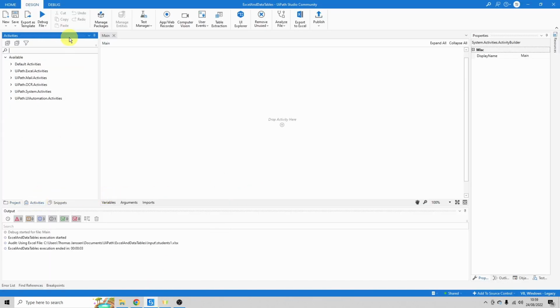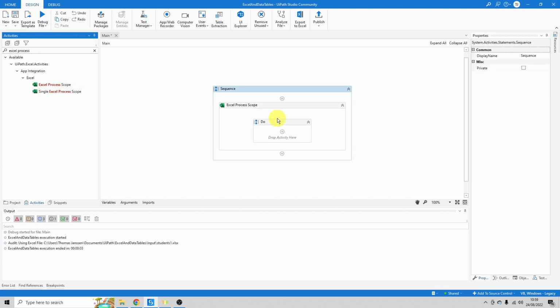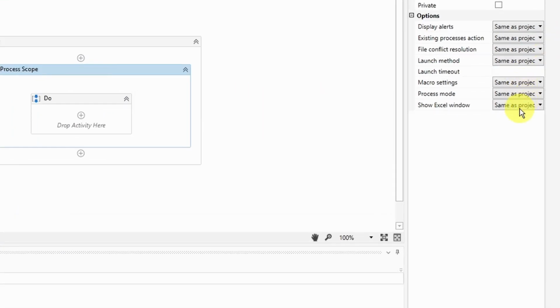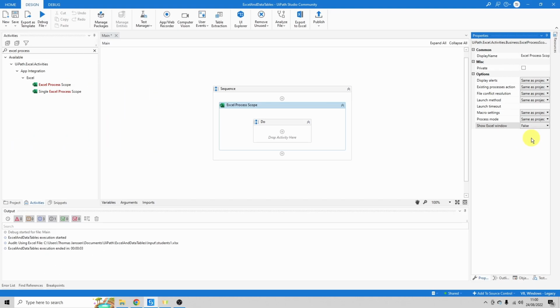And the first activity that we're going to need is an Excel process scope. And that's this one. Every time you interact with one or multiple Excel files, you're going to need an Excel process scope. So drag it to the middle. And the first thing we're going to do, so UiPath can connect with Excel in two ways. It can open the physical application, just like I did, to view in it, but it can as well connect with the API. And I'm going to disable Show Excel Window. So click on Show Excel Window and then click on False. So that will make sure that UiPath doesn't physically open Excel and that has some performance benefits.